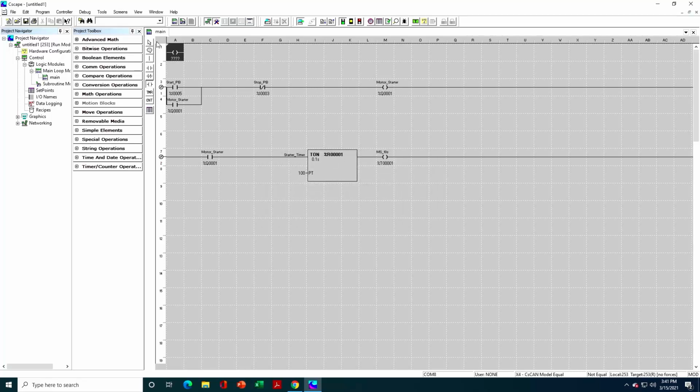Okay, there we go. So what's showing here is that we've assigned a timer, a non-retentive timer. Whenever the motor starter is not running, the timer will automatically reset to 0. Whenever the motor starter is running, it will count up to 10 seconds, and then as soon as it reaches 10 seconds, it will turn on this output by passing power flow.